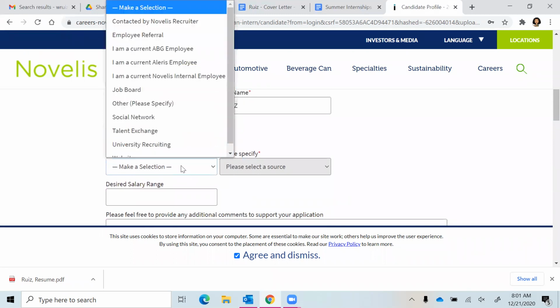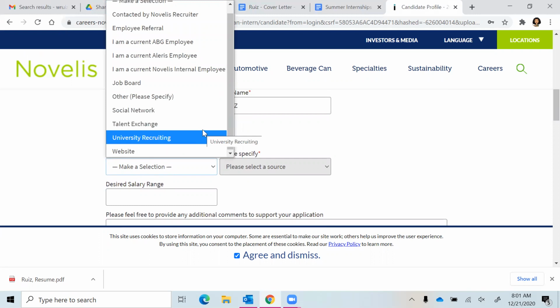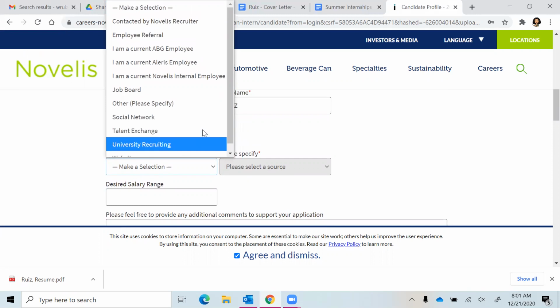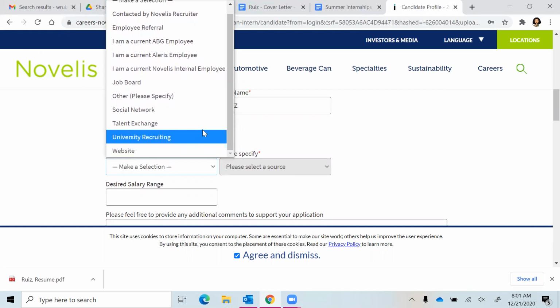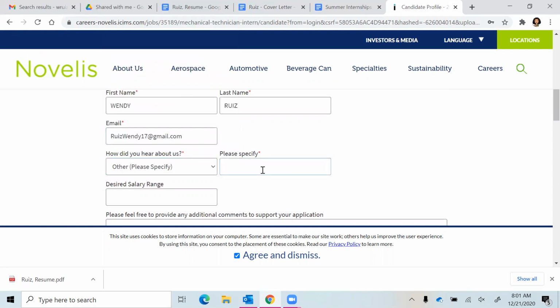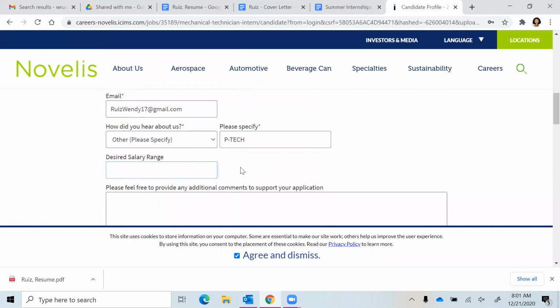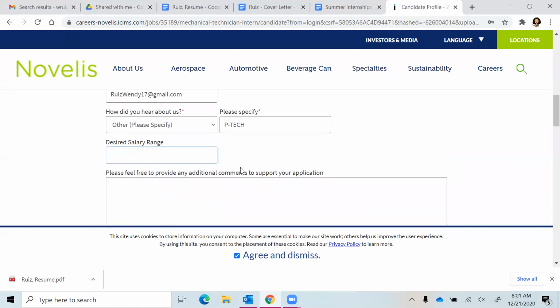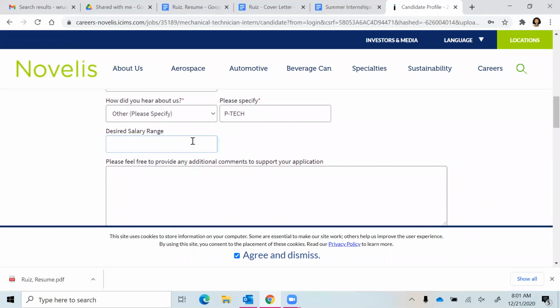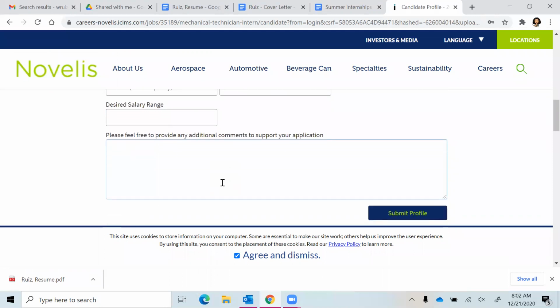I'm just pretending that I'm a student. I'm gonna click on other. Please specify, I'm just gonna write PTEC. Desired salary, you don't need to fill that in, you can leave that alone if you want to. Please feel free to provide any additional comments to support your application. You can write that I am a senior within the Oswego County PTEC program.